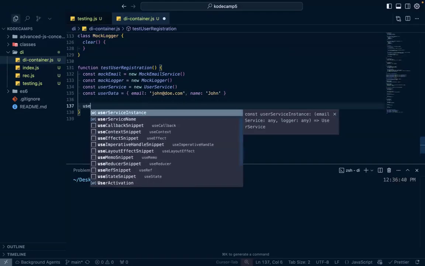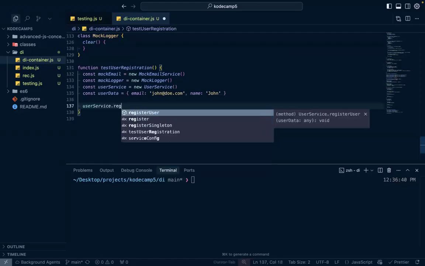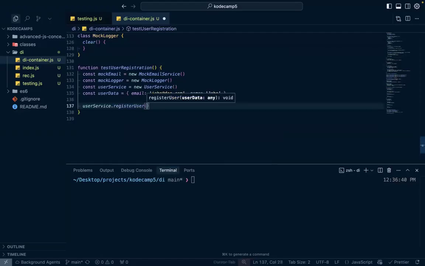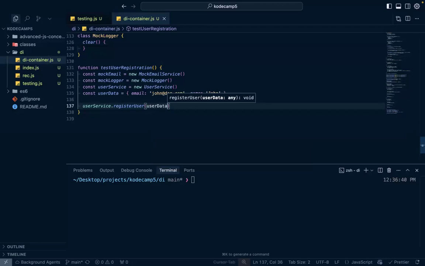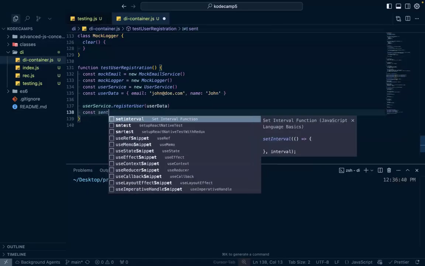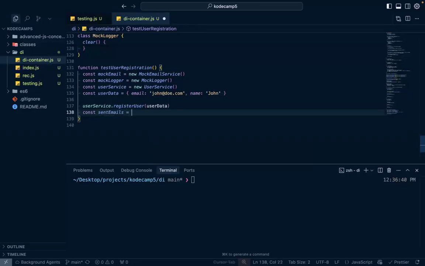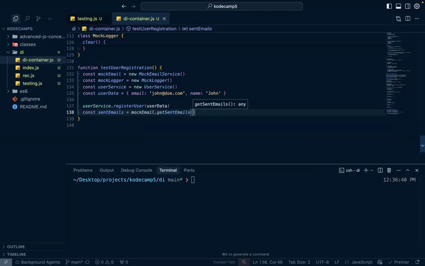Okay, so what we want to do is test. So we'll say user service register user. And the register user takes in user data, like so. So we want to register a user. So we'll say, okay, what do we get? The sent emails: const sent emails is equal to mock email get sent emails like this.